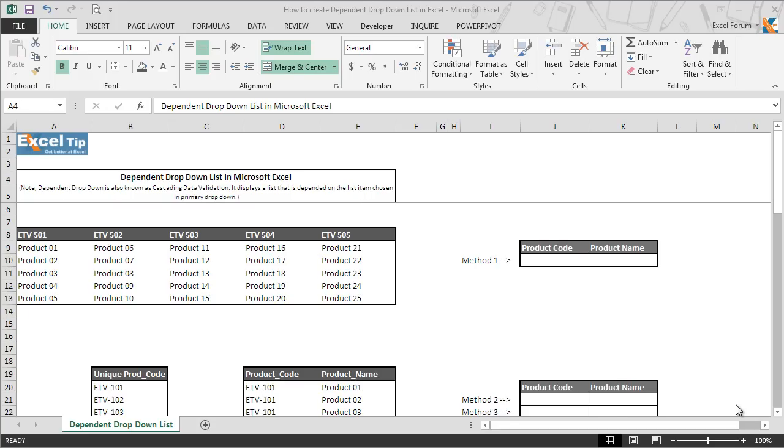So far in this data validation series, we have learned about creating normal drop-down list and dynamic drop-down list using different techniques with data validation in Excel. And today in this video, we will show you how to create dependent drop-down list in Microsoft Excel with different methods. But before we start, let's learn something about dependent drop-down list first.